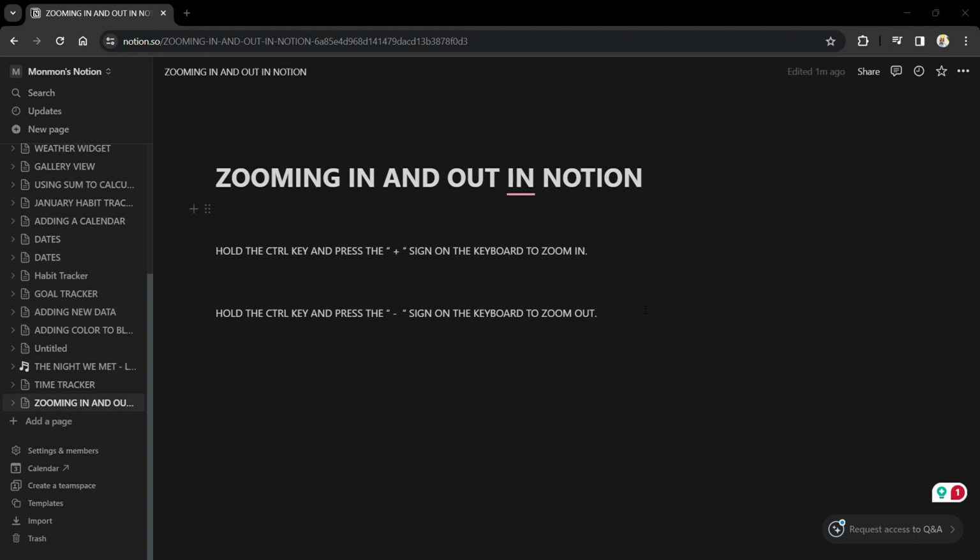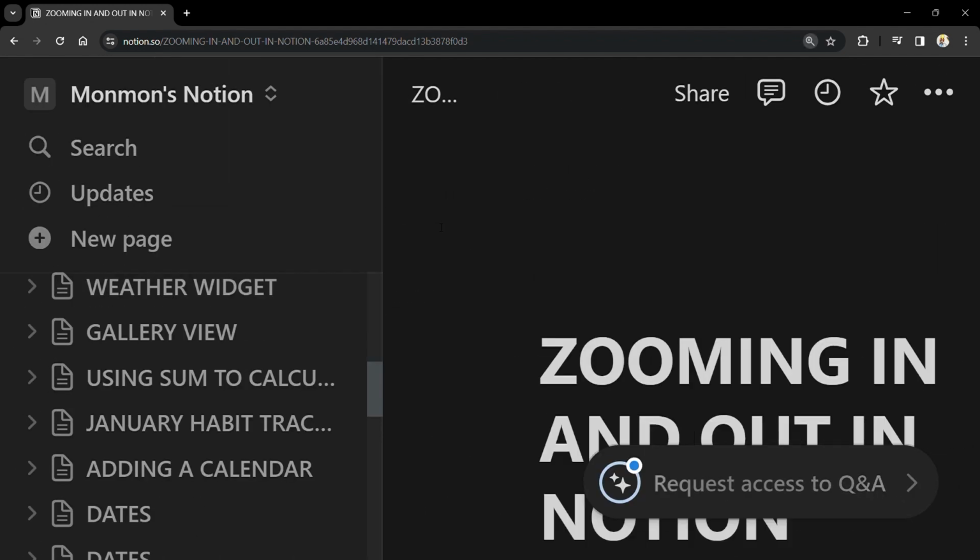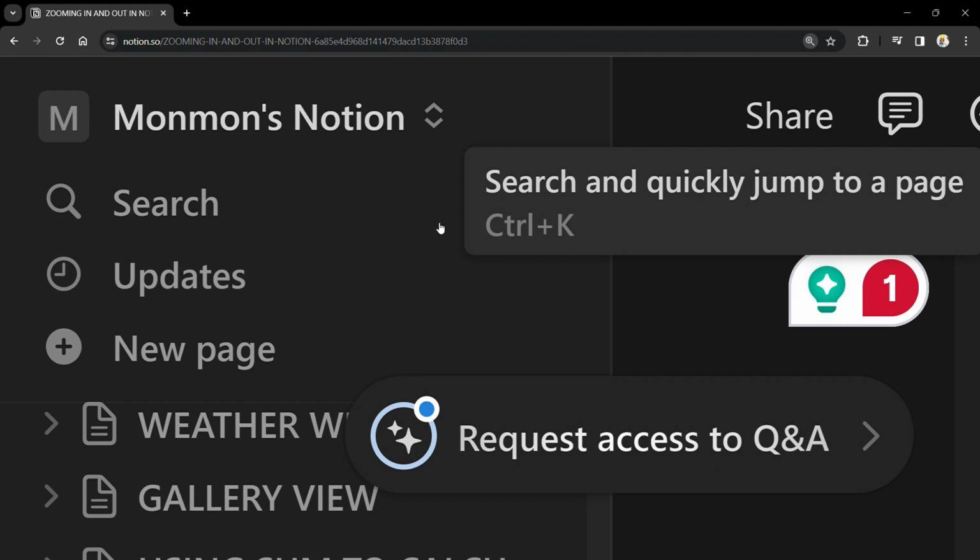Step 3. Zooming in. While on a page, locate the right side of your keyboard. Find the plus button, hold down the Control button on your keyboard. While holding Control, click the plus button to zoom in. You can repeat this step to zoom in further.